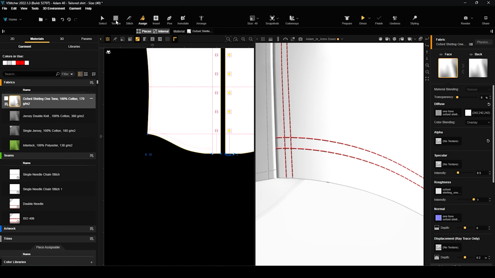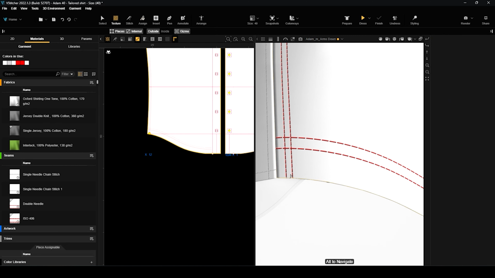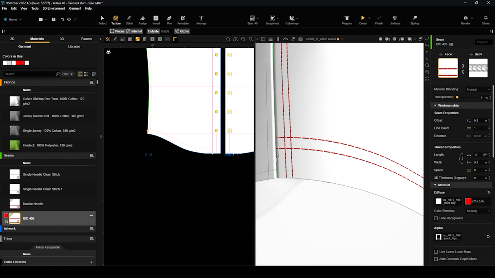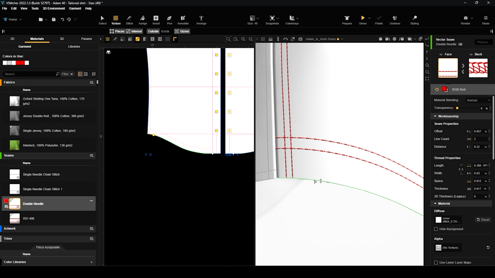Now, a few more things that we can do with these seams. If I switch to my texture tool, I am able to select the edge of that garment and then change where that seam ends or starts. So just right here looking at it, I can pick the other side and I'm moving that seam along the edge.